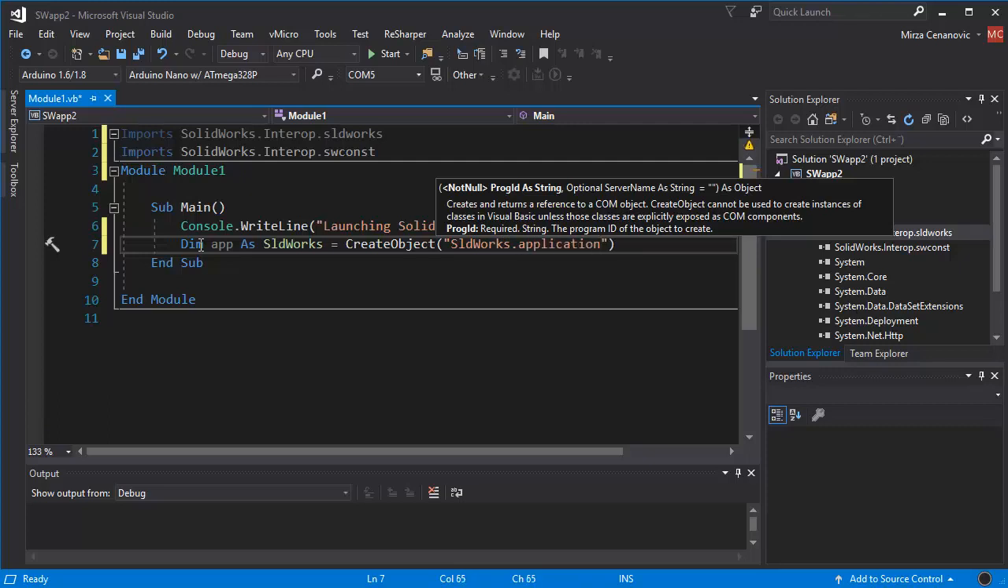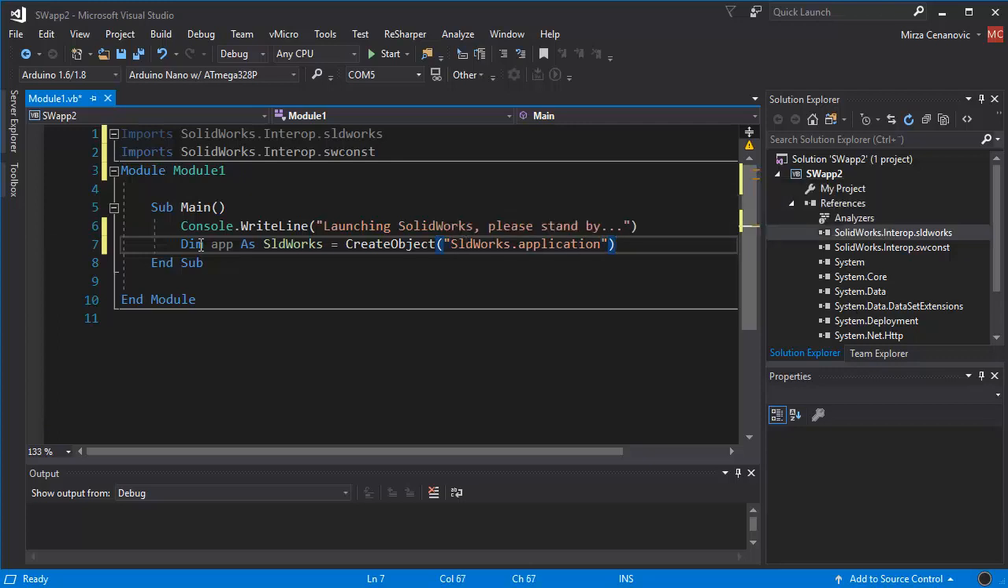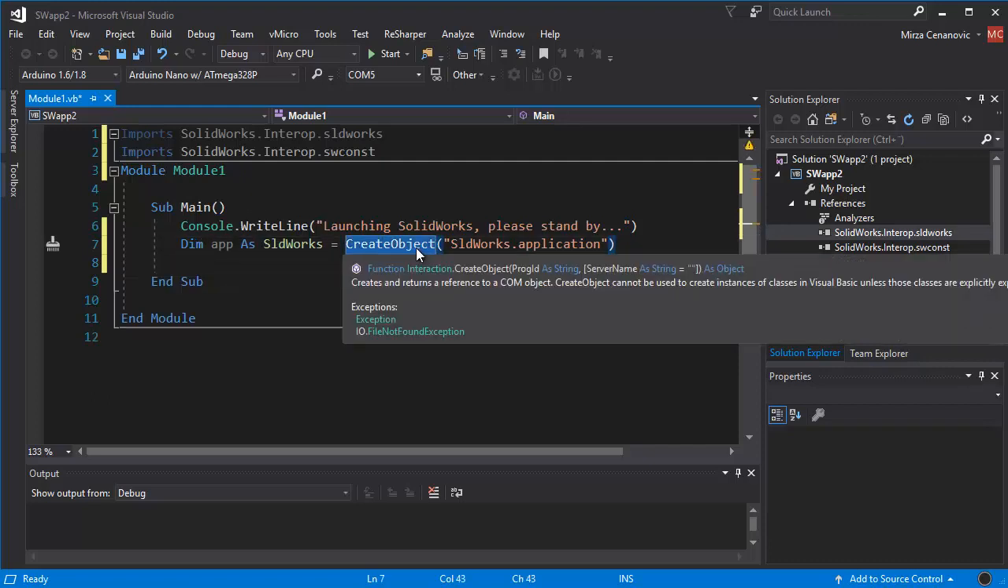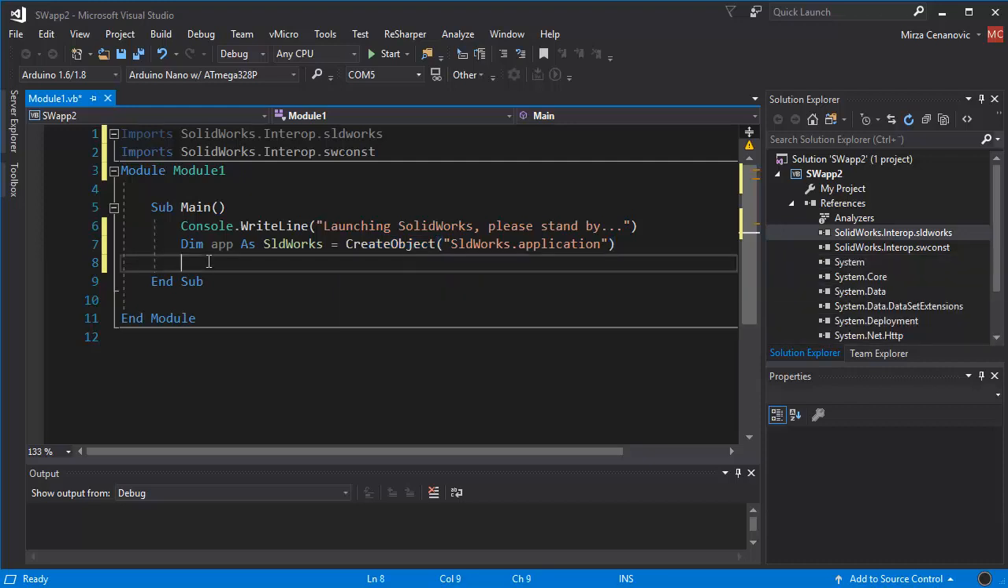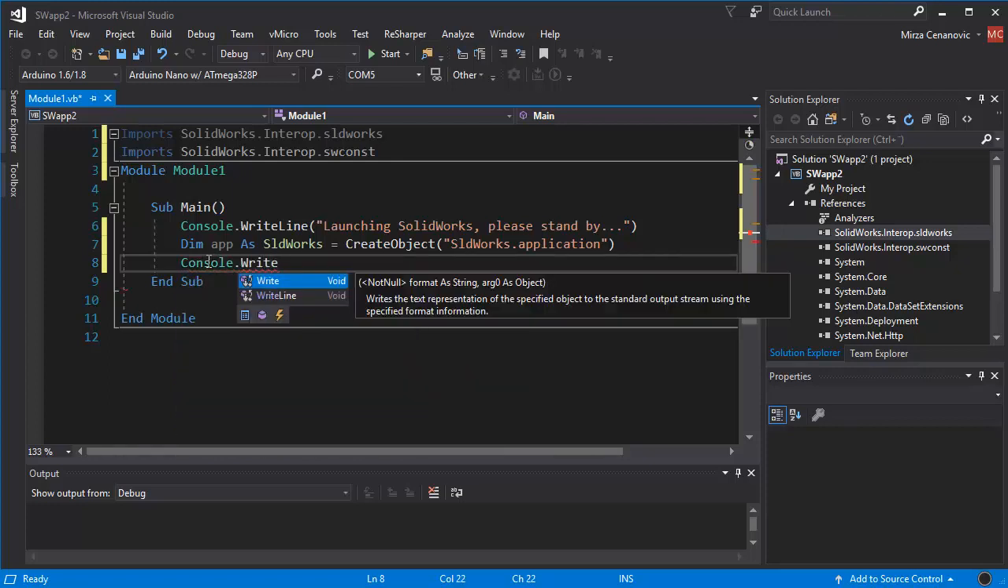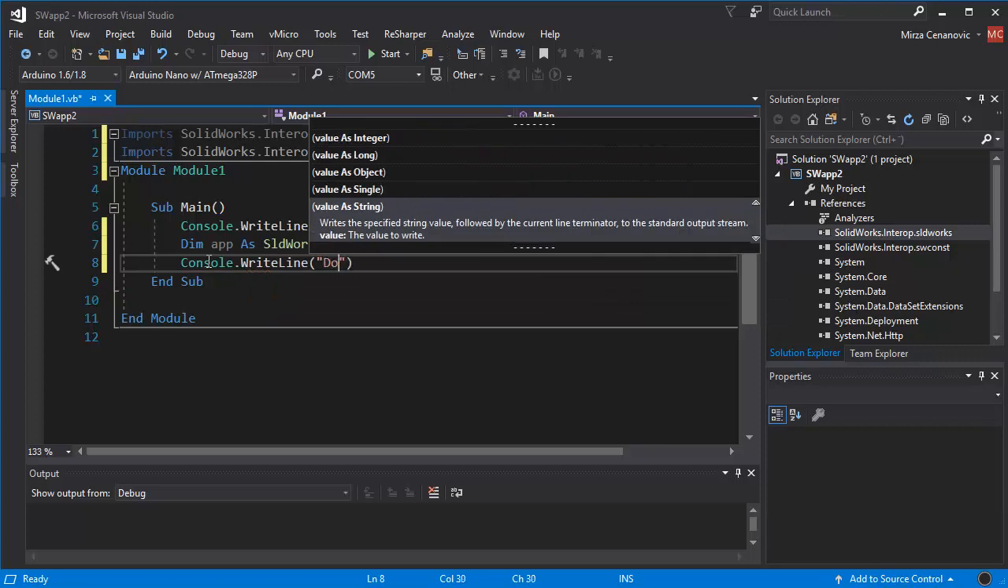So I have to be careful here because this is a string, the IntelliSense will not work on this, so type it correctly. Okay, so this is going to create an object, and if that object does not exist, it's going to launch SolidWorks for us. So it's not gonna do anything when it does this. So for now, let's just do Console.WriteLine and type done, press any key to exit.